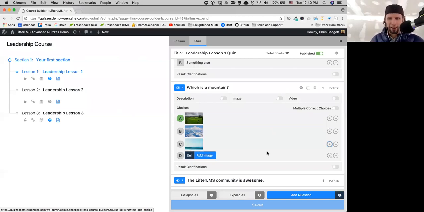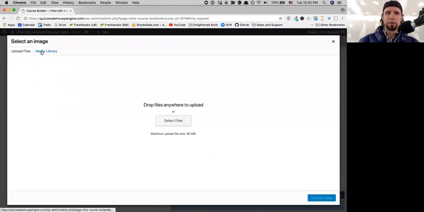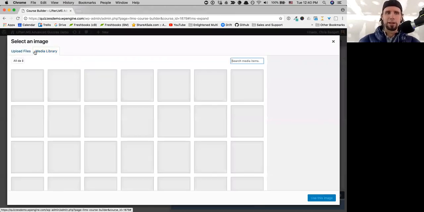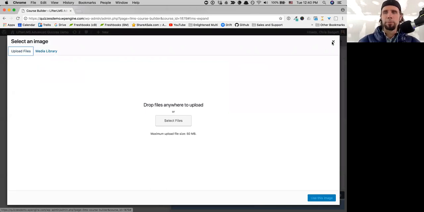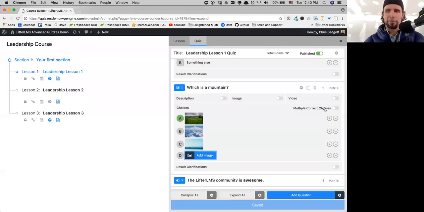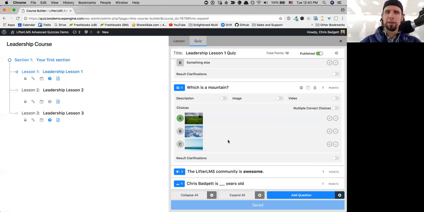But if you come into contact with Thomas about that, he's really impressed me, and he just continues to evolve and get better and better at this stuff. So that's how you would add an image. You could grab stuff that's already in your media library or upload. And same thing, you could have the multiple correct answer if you wanted, like, if I were to put another picture of a mountain here, which is a mountain or which are mountains, I could do that. So that is the picture choice.